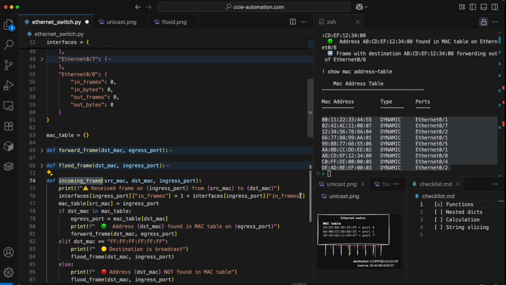There's a shorthand to this in Python, which I'll recommend that you use instead because it's a bit more readable. That's the plus equals operator. So this will just add the value on the right-hand side of the operator into the existing value. So it's still incrementing, but just with a simpler syntax. So that was for incoming frames.